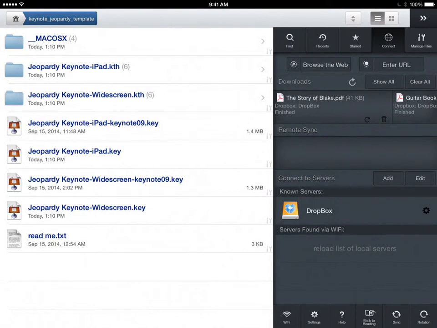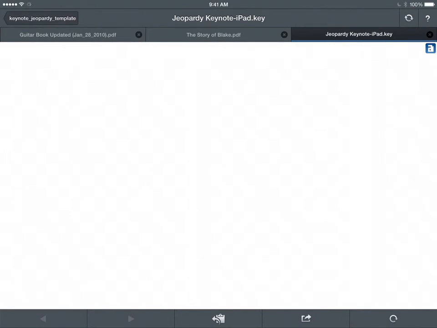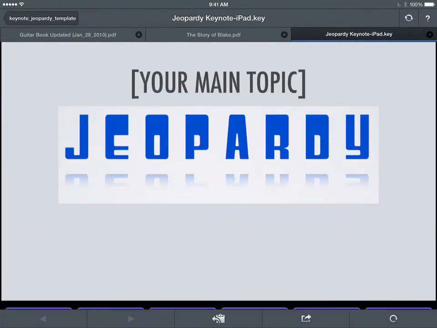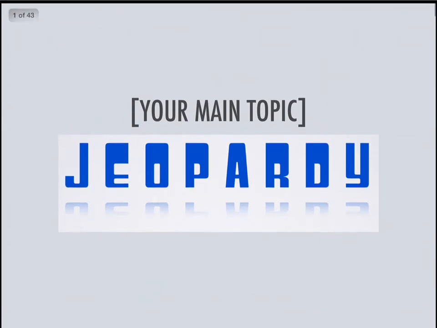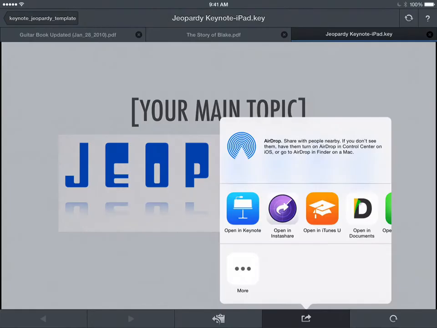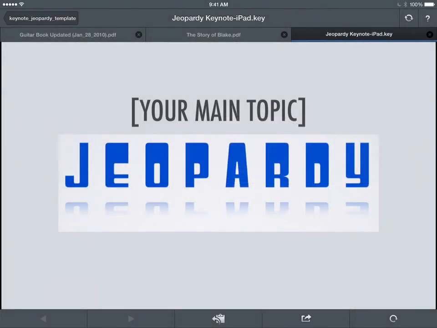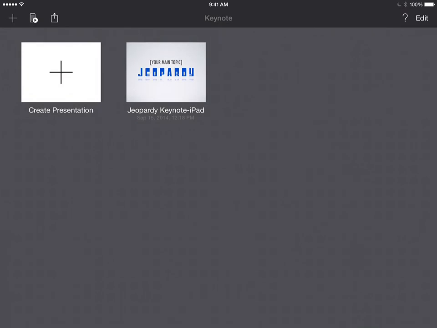From here I can see I've got my widescreen version, I've got the iPad version, and even the older version. Since I'm using the newest version of Keynote on my iPad, I'm just going to tap this one right here, and it's going to prepare this file. Now I can look at it in this app, but I actually want to open this in Keynote. So I'm going to tap this button down here. I'm going to say, no, no, no, I want to open this in Keynote. So I'm going to tap there, tap on the Keynote app, and that will take me directly into Keynote where I can now work on this file.